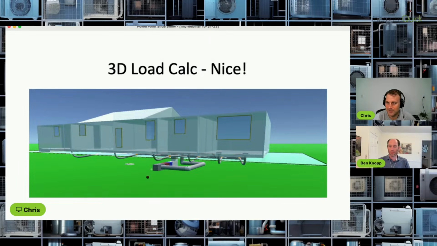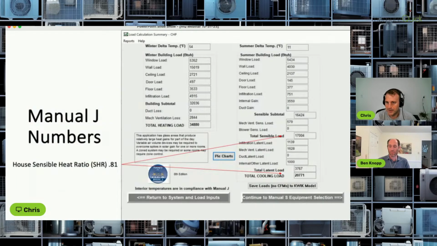So that's pretty cool. But here's where it gets into the secret sauce, right? The program also is going to generate a Manual J set of numbers, right? We've got our heating load, which is about 34,000 BTUs. We've got our sensible load, our cooling load, which we're going to dive deep into. But one thing I want to point out is the house's sensible heat ratio is 0.81, right? So that's an important number to pay attention to. There's a reason for that.